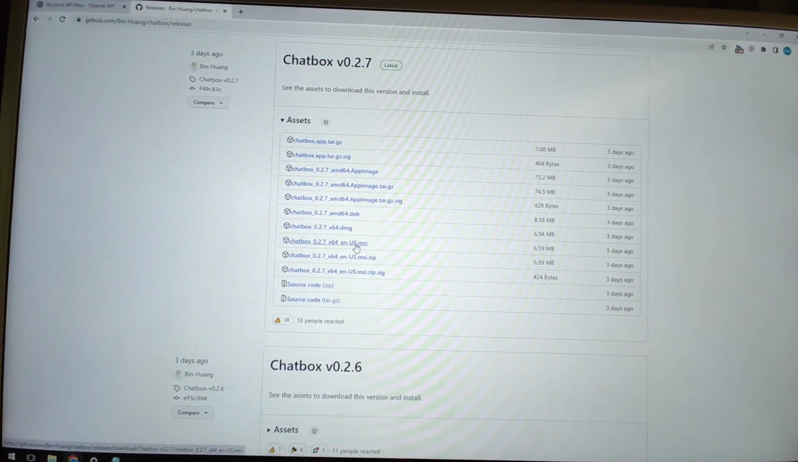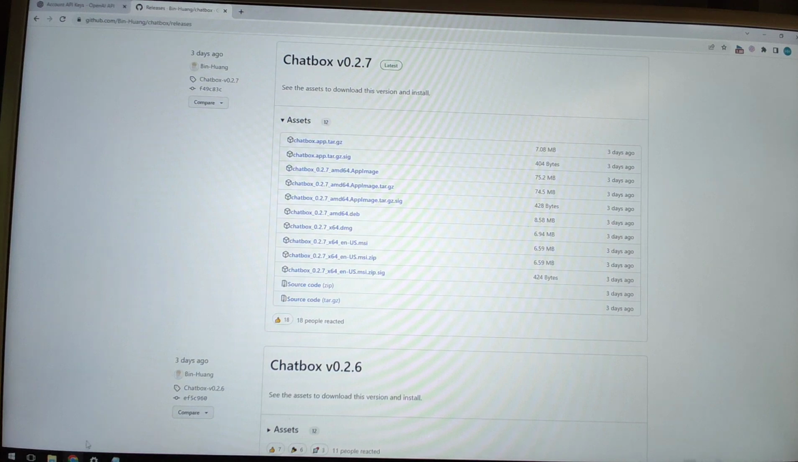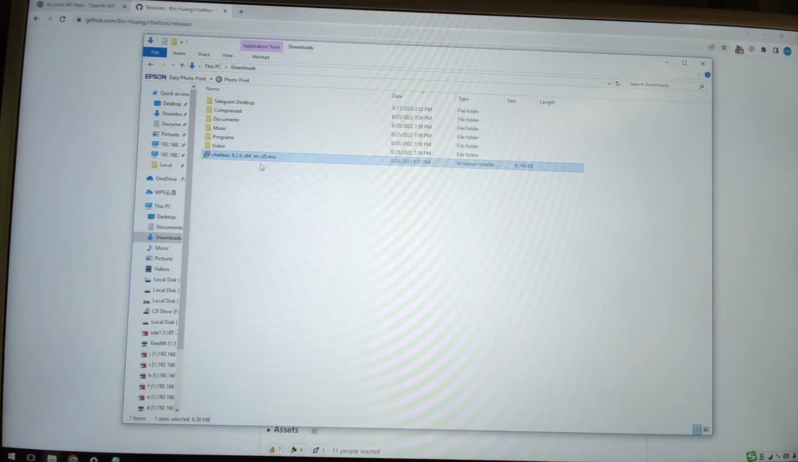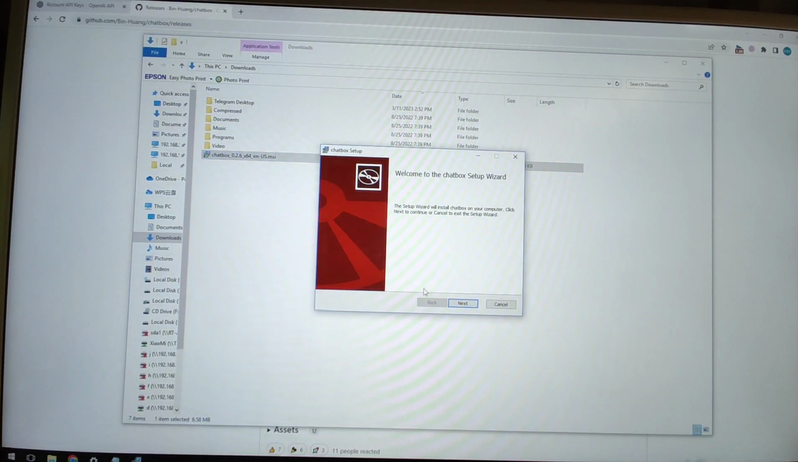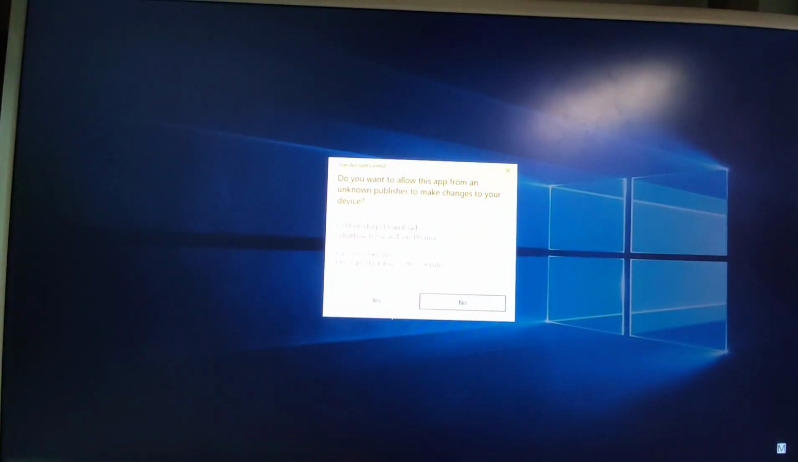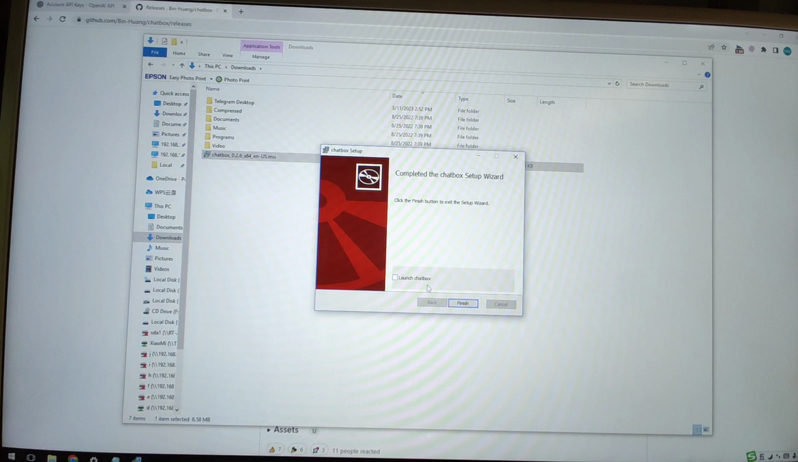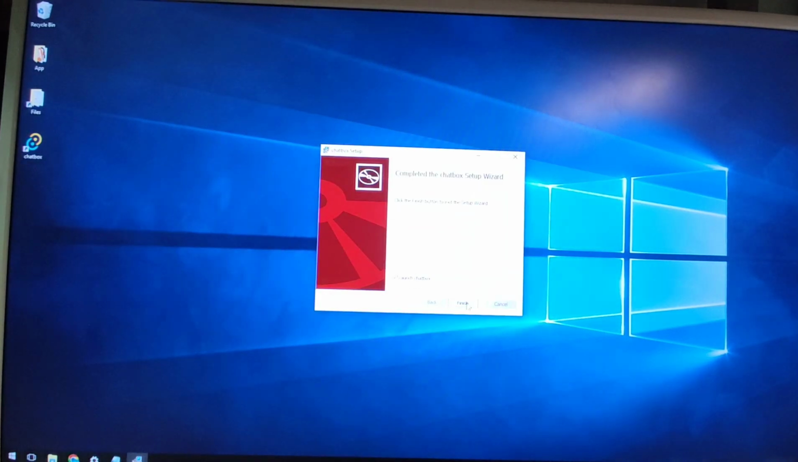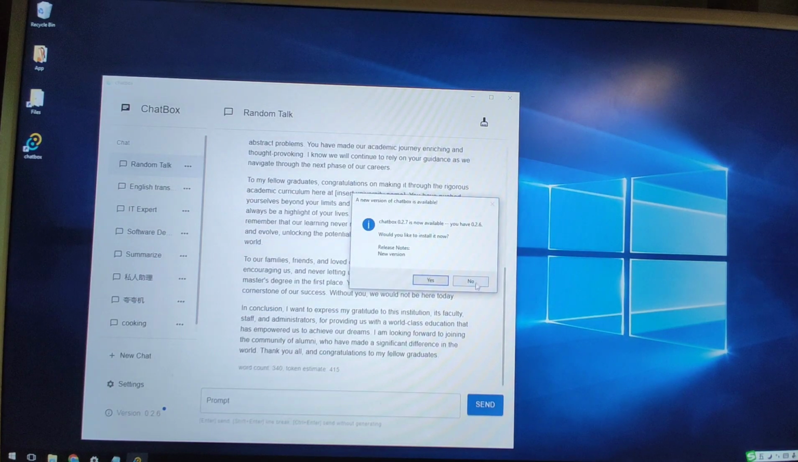Because I already downloaded it, I will not show the download again. Let's go back to my folder here. You can see I already downloaded the chat box software, so I will double click to install it. It's very easy. Just click next and install. It's very fast. Then you click yes. You can see the installation is finished. You can click launch chat box and click finish. You will also find the chat box already on your desktop here, and you can see the chat box is opened.